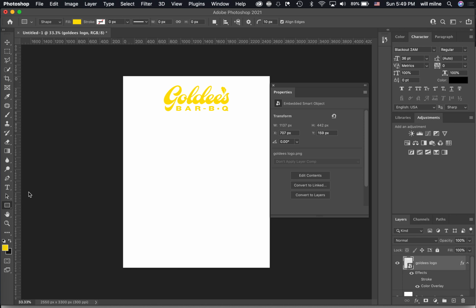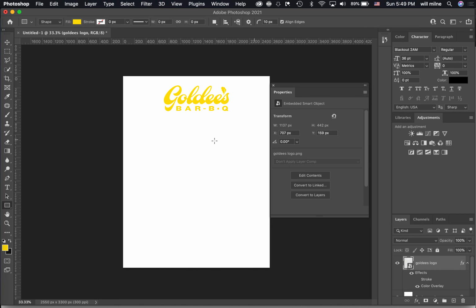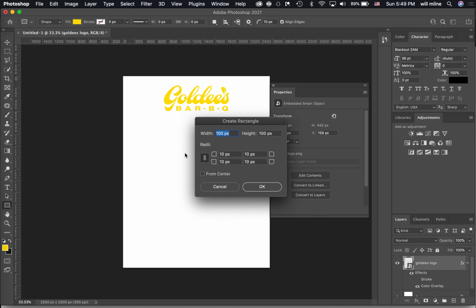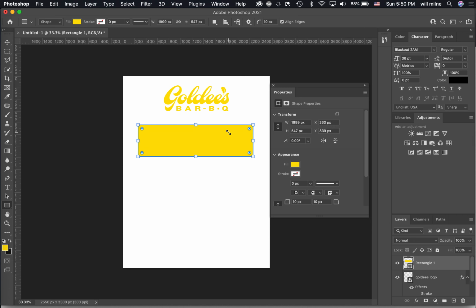So I've got my rectangle tool selected, and I'm going to click and drag to create a rectangle. Another way to do that is, when you have the vector tool selected, if you click in the middle, it pulls up this dialog box where you can put in the specifications for your rectangle. But I'm just going to click and drag to make mine. And because I had that yellow pulled up already, it fills it in with that color yellow. And I actually don't want that.